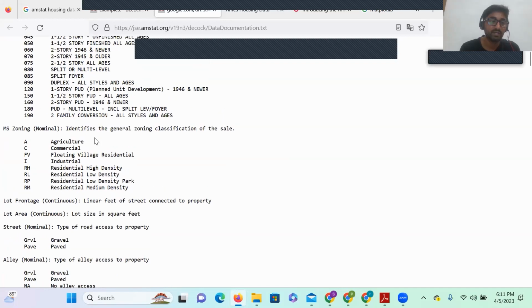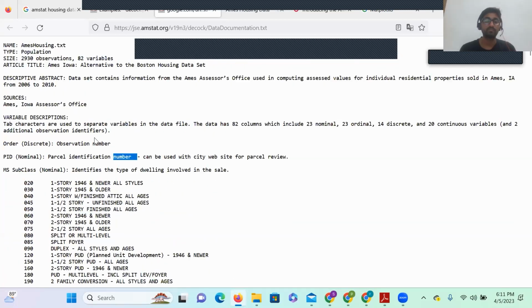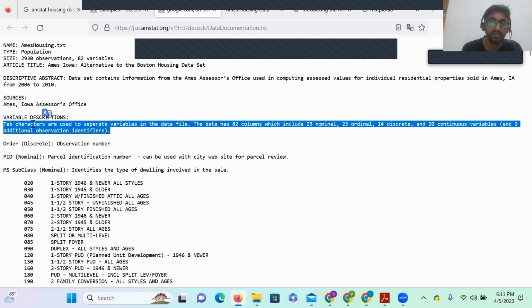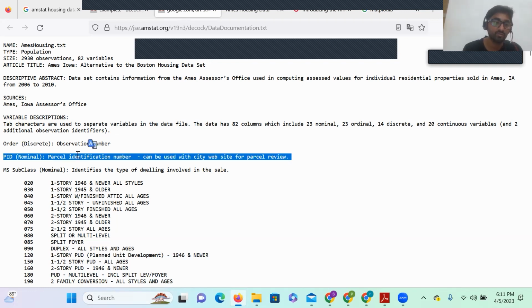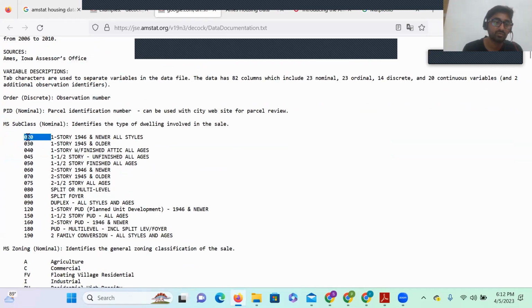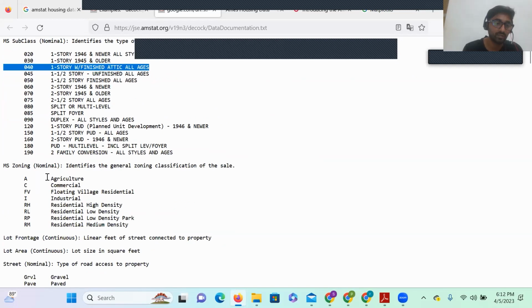So the data is also in a different form. To make a consideration here, the variable descriptions mention the order is discrete observation numbers. Discrete is observation number 1, 2, 3. Then there's a nominal: parcel identification number is nominal. Numeric, basically nominal is numerical. 030, 020, these all are numerical.